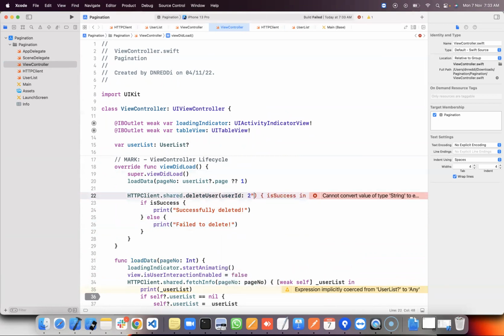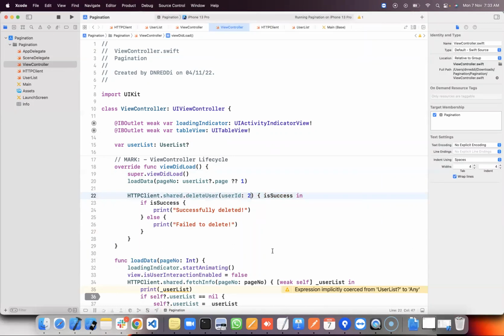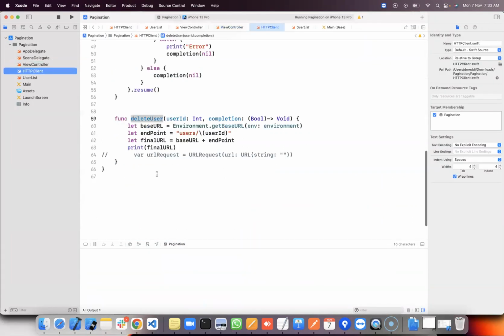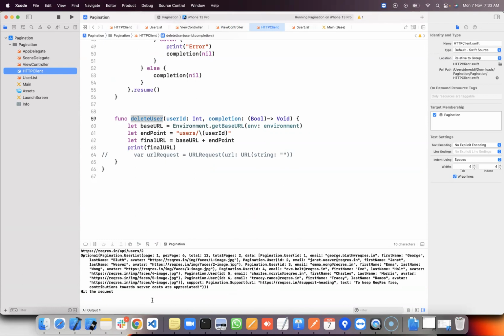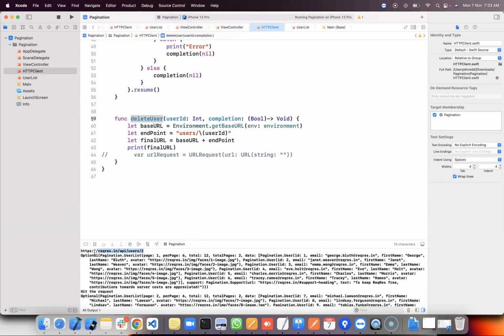User ID is expecting an integer. Let's see if the endpoint is properly created or formatted, so that we can hit that. Yeah, the endpoint is properly created here. Users/2. Okay, delete user. How to put the deleting thing now?